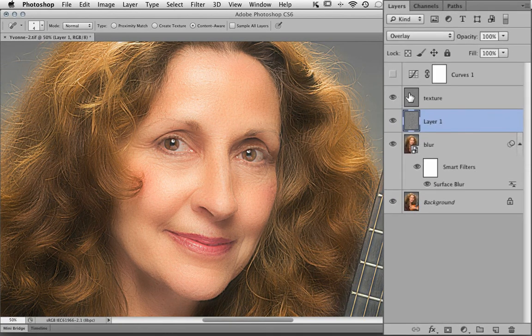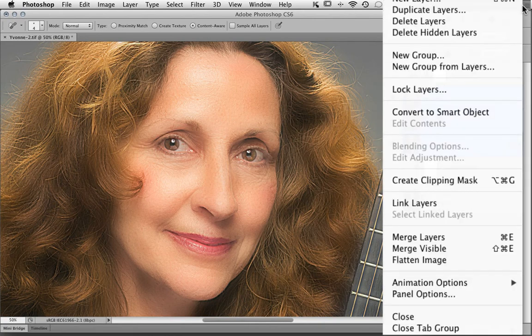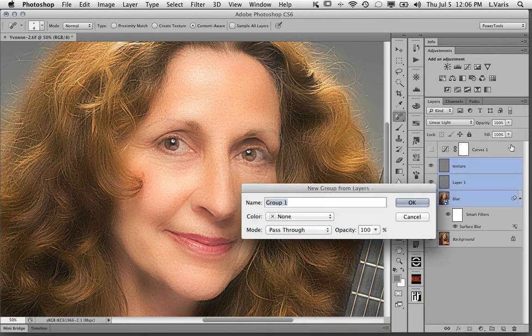So I'm going to select all three of these layers. I'll hold down the Shift key here so I can select multiple layers. And once I have these layers selected, I'm going to put them into a group. So I go over here to my layer options and I select new group from layers. And this is going to be our skin smoothing.